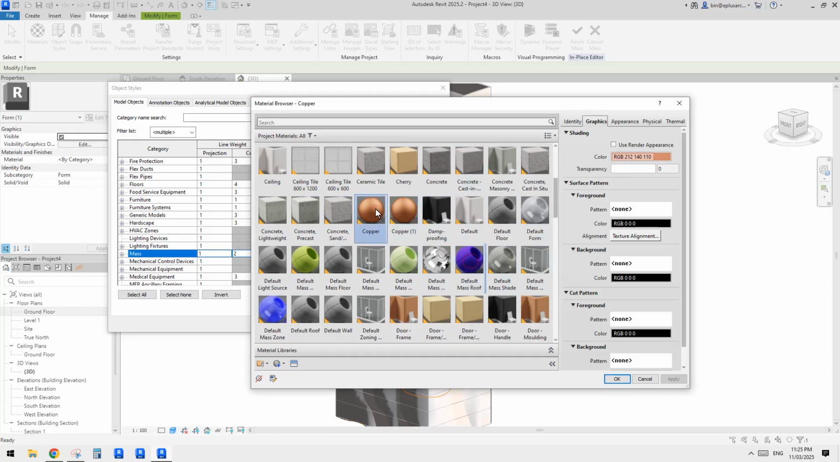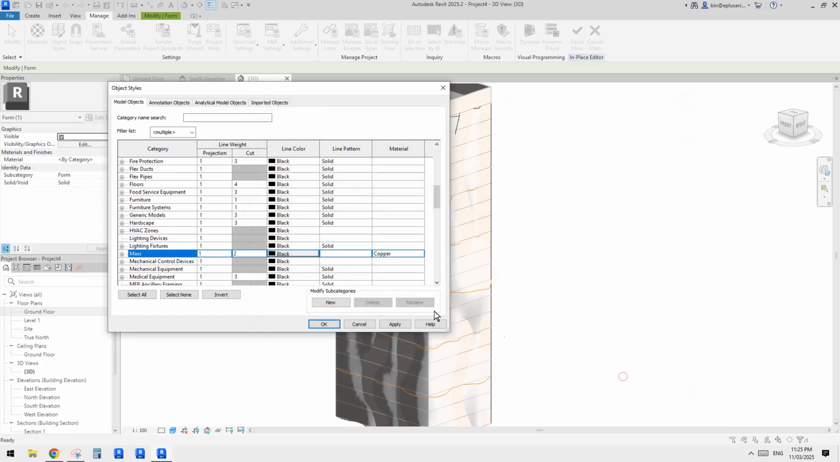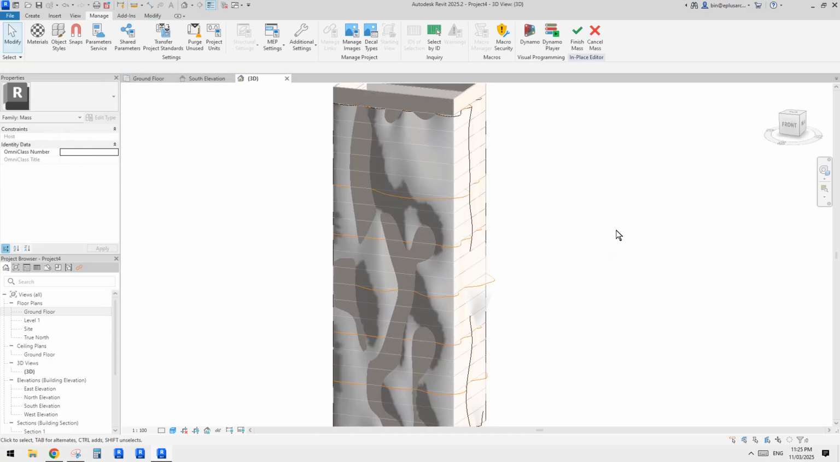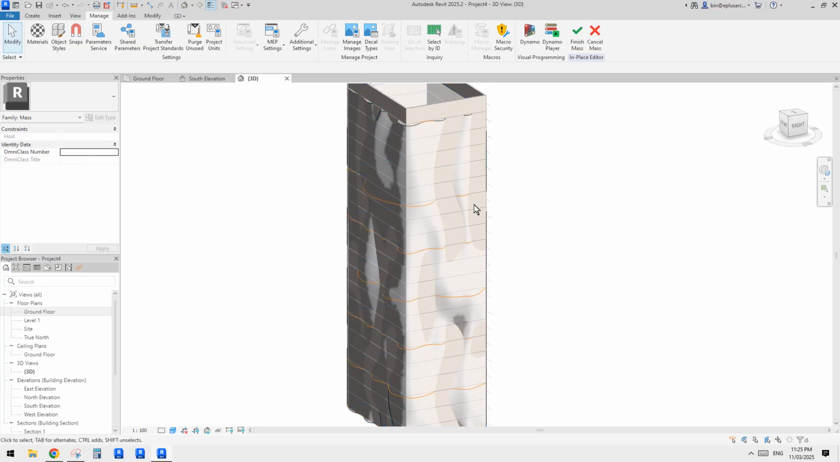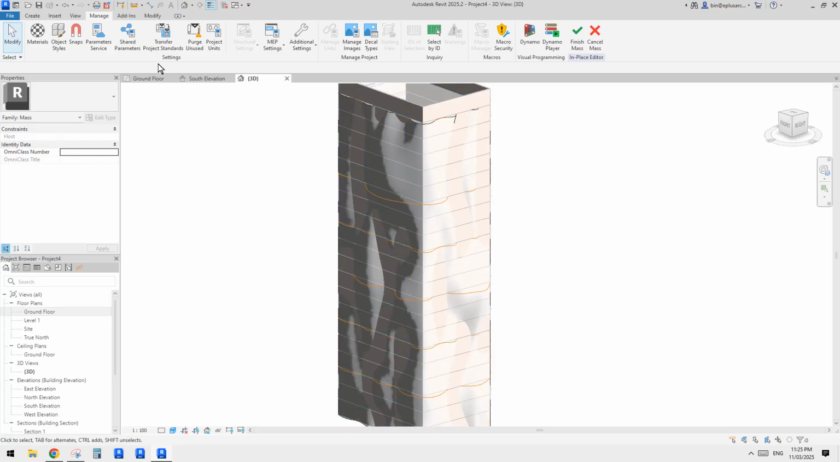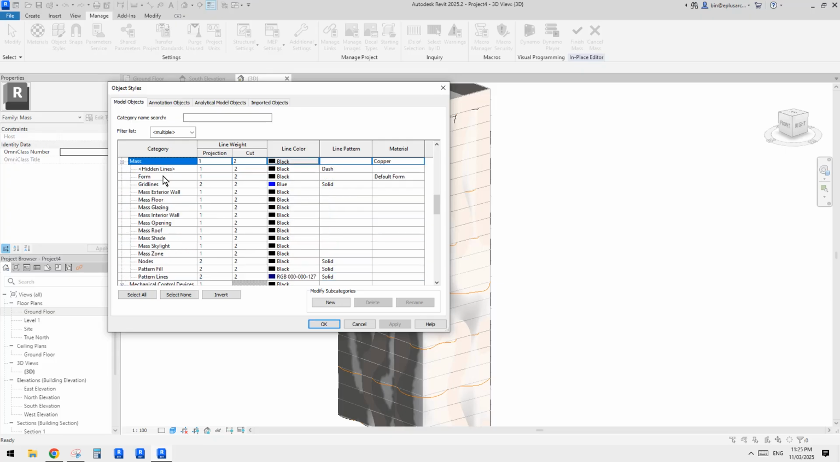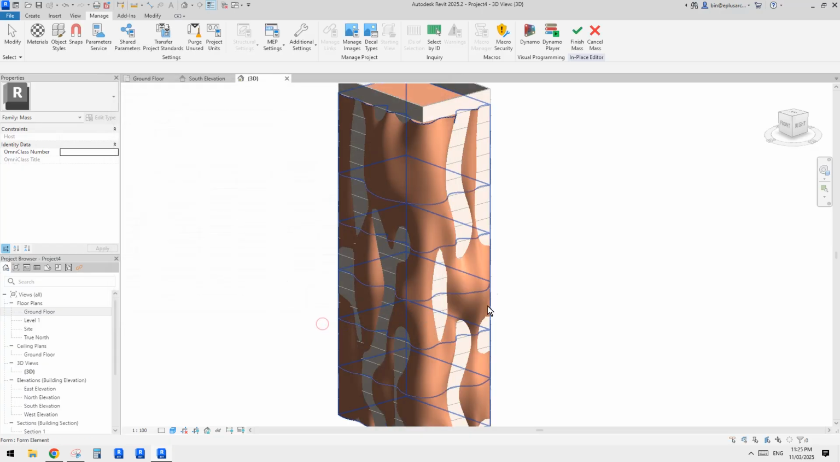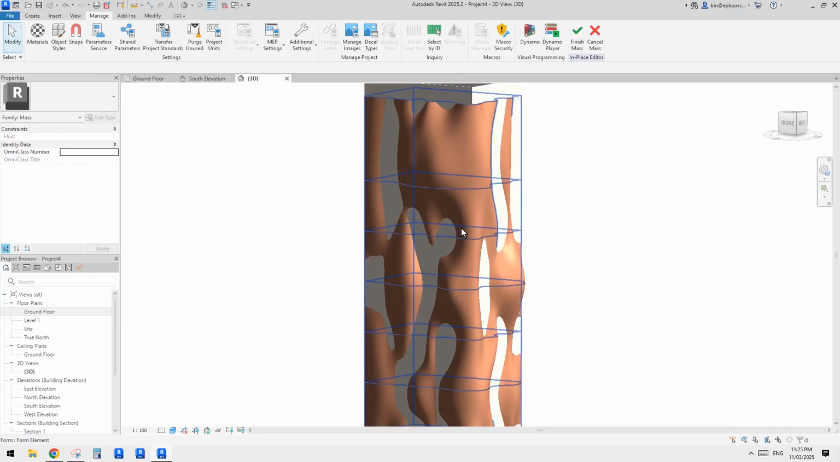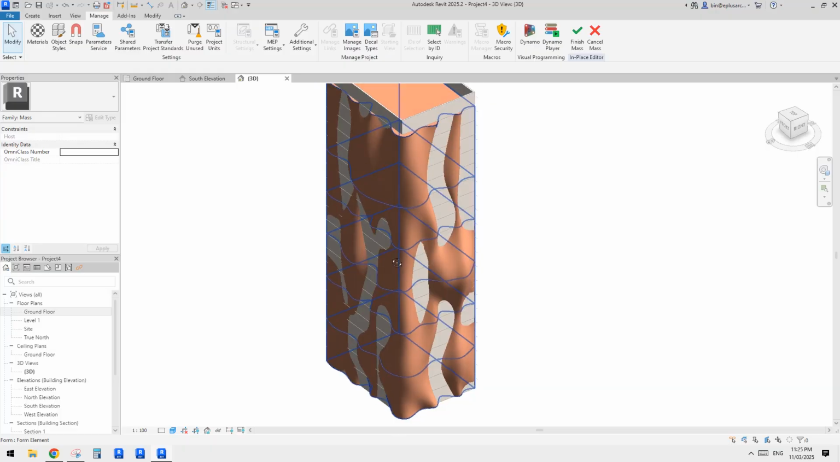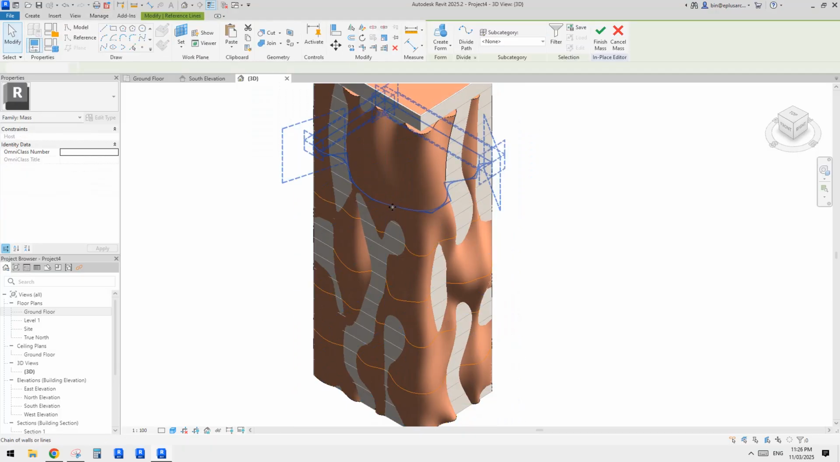So maybe I'll just use, how about copper, and then hang on, what's going on? Still not showing. Did I change it? Let's have a look again. Oh, it's changed mass. I think it's the wrong one. Sorry, it should be the form, not the mass. So I'll just copy this one. Control C, Control V, and OK. Yeah, so now it's much clearer, right? So you can see all the shape.